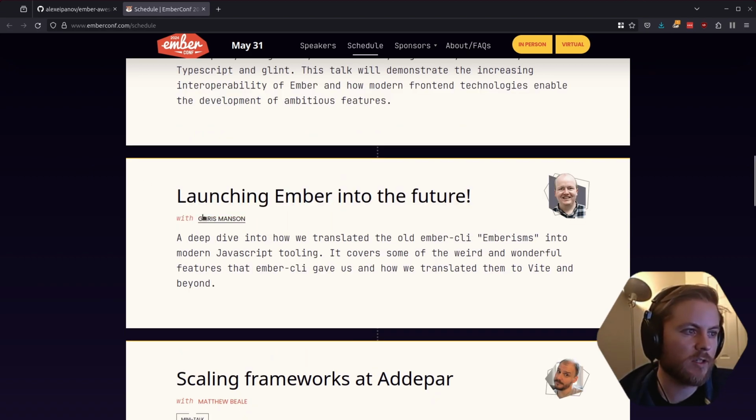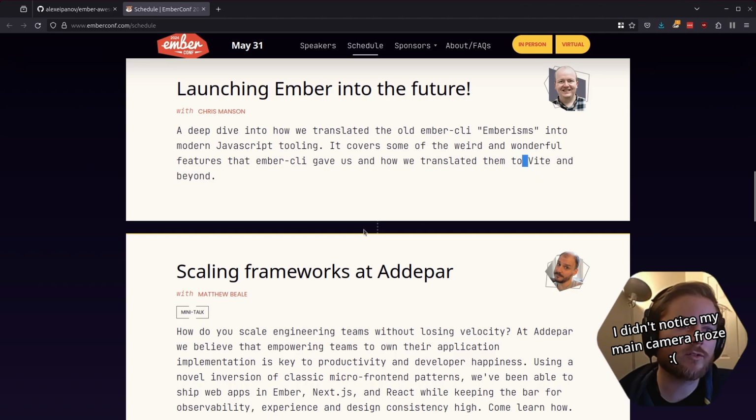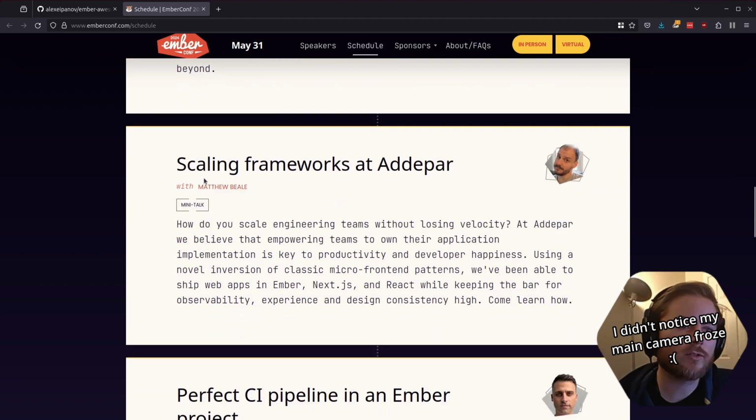Launching Ember into the future. Another Chris. A deep dive into how we translated the old Ember CLI Emberisms into modern JavaScript tooling. Covers some of the weird and wonderful features that Ember CLI gave us and how we translate them into Vite and beyond. Vite's good stuff. A lot of people are going to be really excited by that.